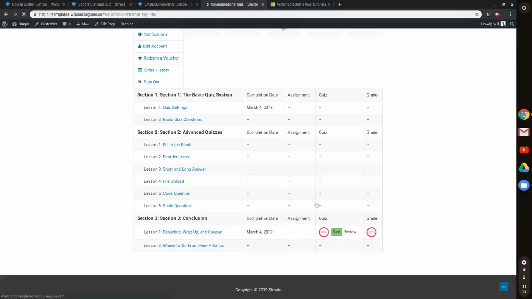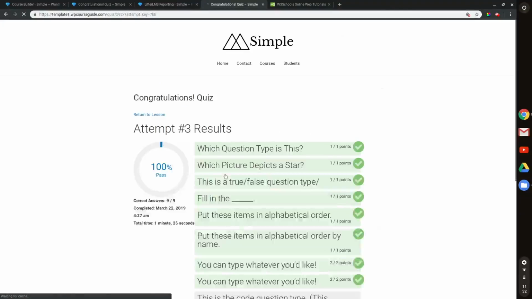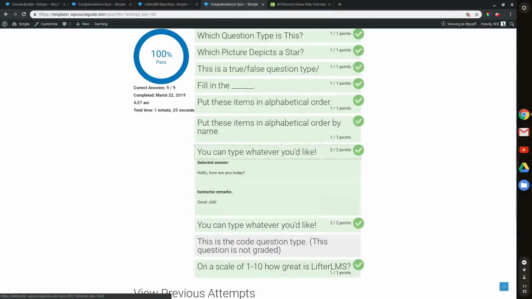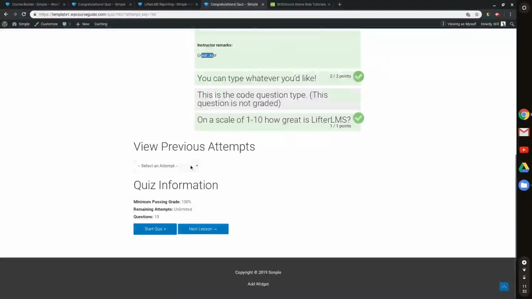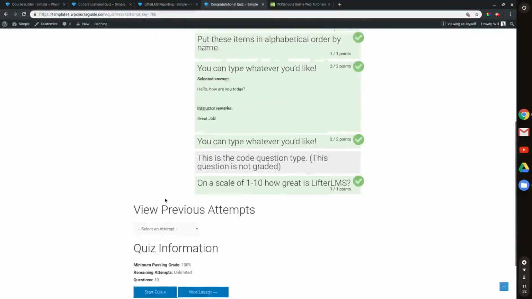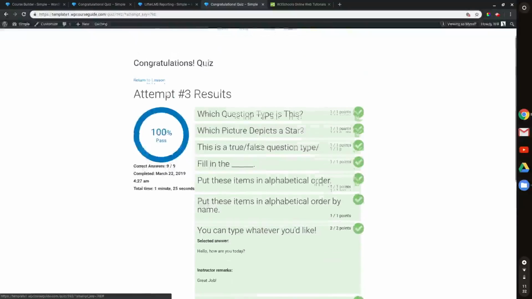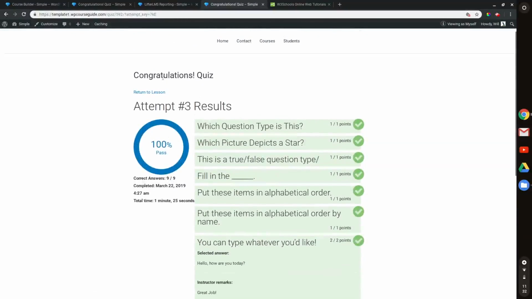This is where I can see any feedback that the instructor gave me. For example, right here, I can see great job. And I can also check out the attempt. If I were to go all the way into the lesson again and look at the attempts, I could also get to this same page here. But that's about it for the LifterLMS reporting and grading system.